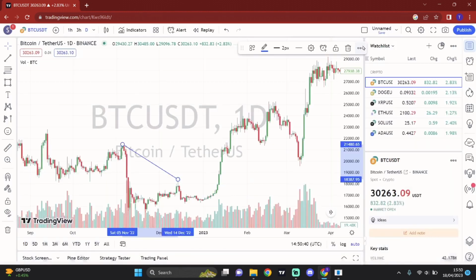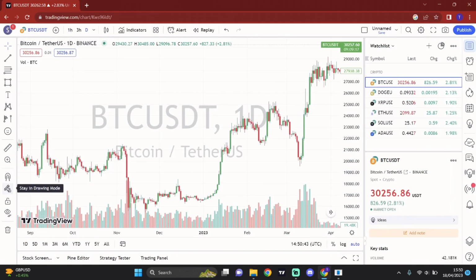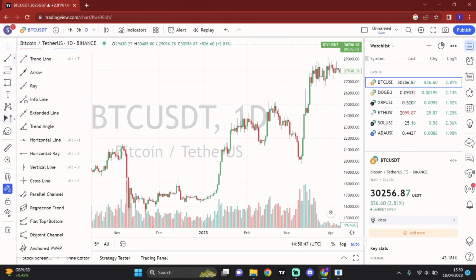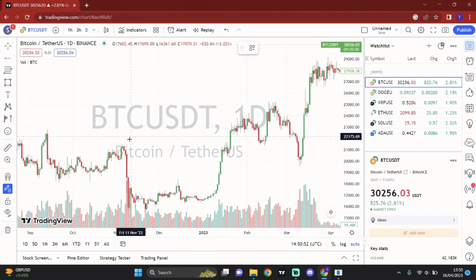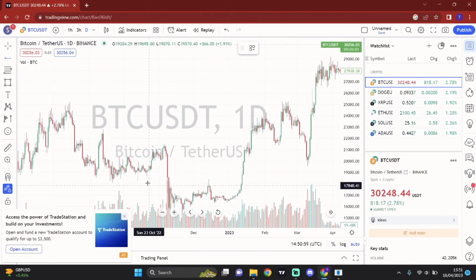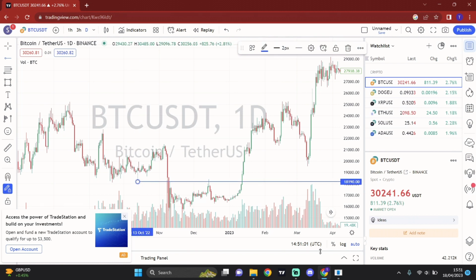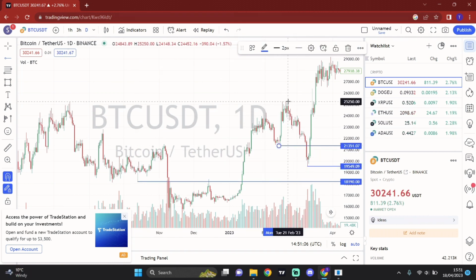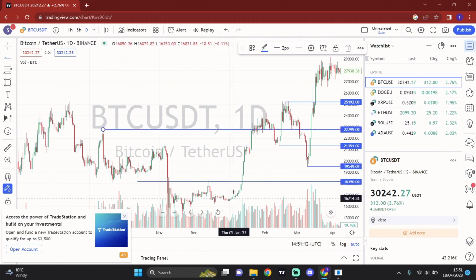Another useful thing that is down here is this stay in drawing mode. This is particularly useful if we're going to be doing a couple of things within the charts. For instance, I'm going to come here and select the horizontal ray, and I want to mark out a couple of locations that I think would be interesting levels for price action. So I'm going to just click on a couple of these areas, potentially this high here as well. Now we can see that I'm not having to come back and click this line every time. It's actually staying in drawing mode.